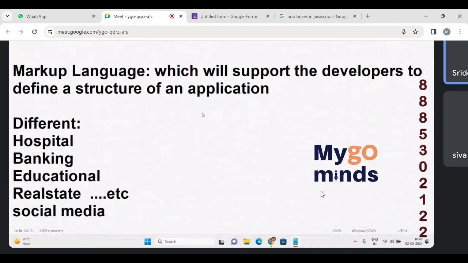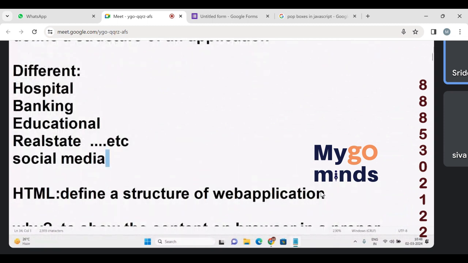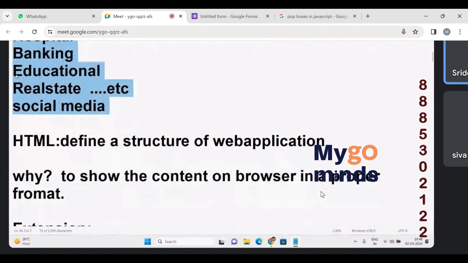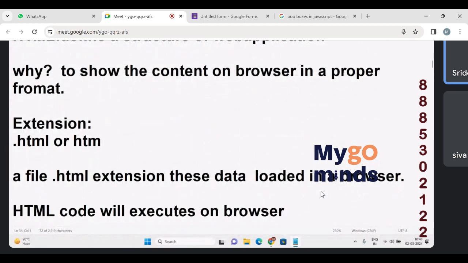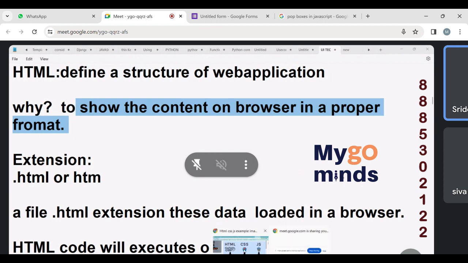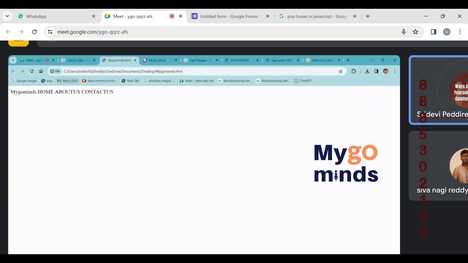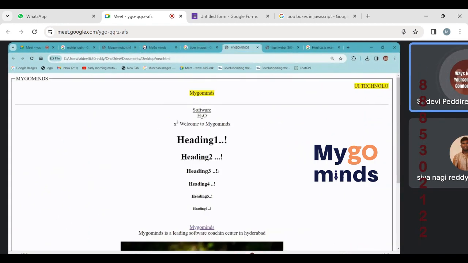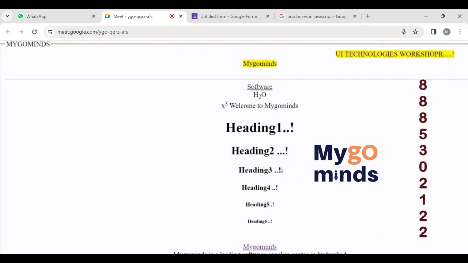What is a markup language, and as a developer, what type of applications we are going to build in our industry, and next the definition of HTML, which is used to define the structure of a web application. The main purpose is to show the content on the browser in a proper format. Before using the tags, it will be unformatted. After using the tags, it will look somewhat better. Here we get properly formatted data.